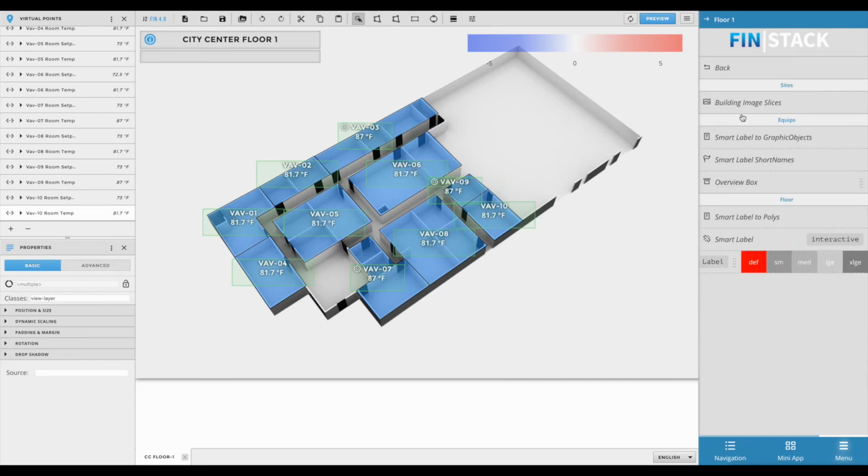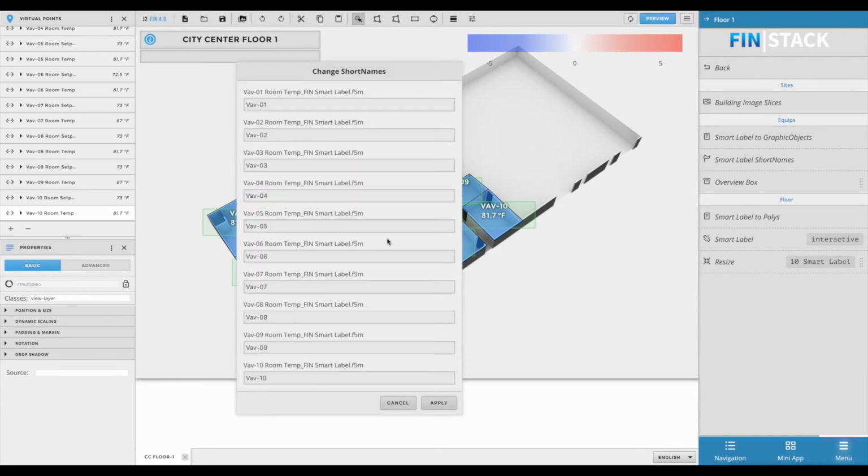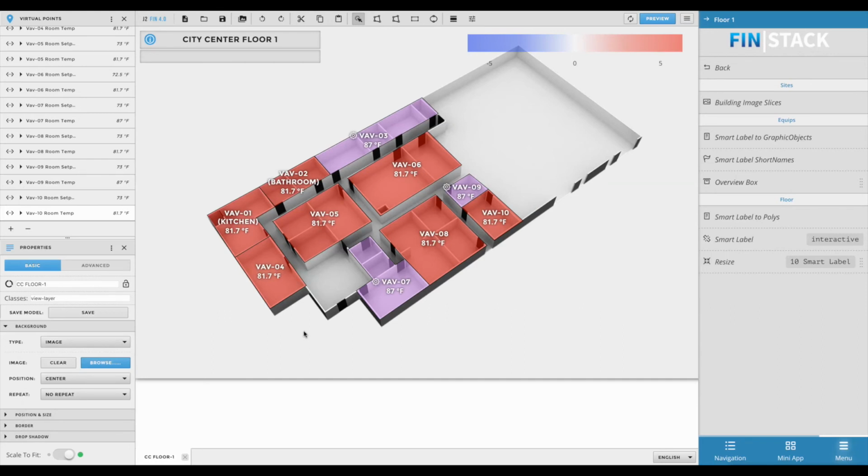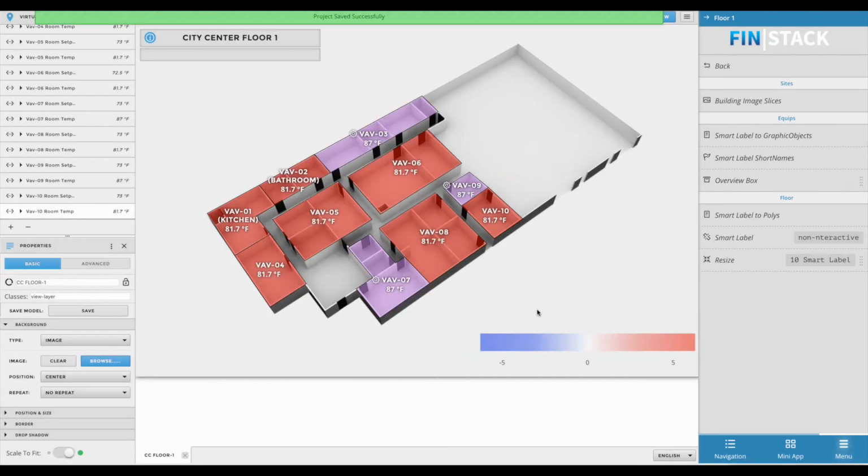You can also select the smart label short names under the equipment section to add a custom name to any of your smart labels. Once you're happy with the position, size, and name of each of your smart labels and zones, the last step is to make your smart labels non-interactive so they don't get in the way of your polys when they get clicked on. Now all that's left is to save the graphic and you're done.